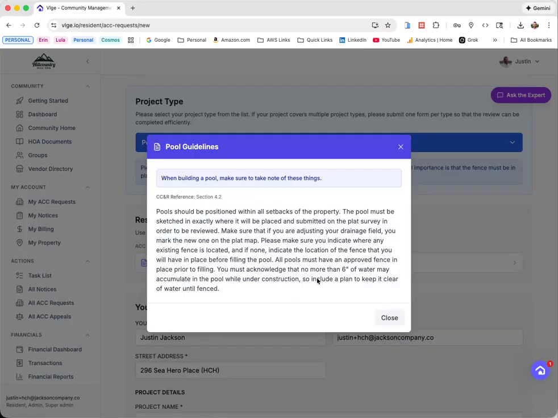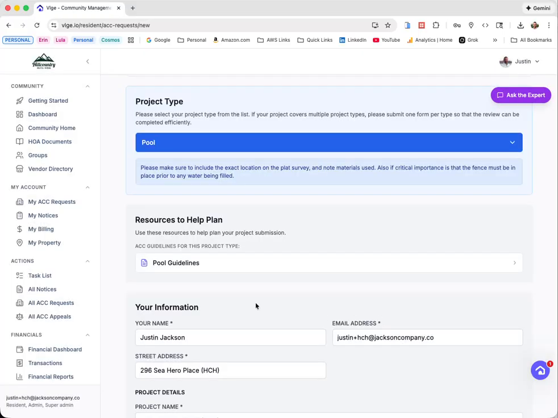So when I click it, it pops up, it says, hey, here's the CC&R reference, and here's some guidelines. We want to make sure that you have a fence. You've got to note the fence, you've got to note the plat survey. These are mistakes people make when submitting that kind of drag out the approvals and make for a lot of back and forth. So we kind of head that off here.